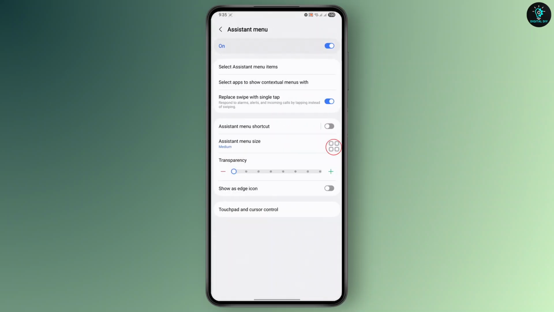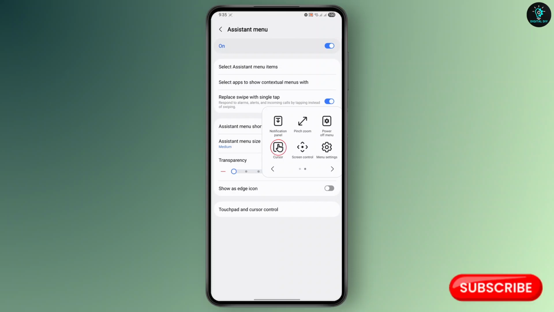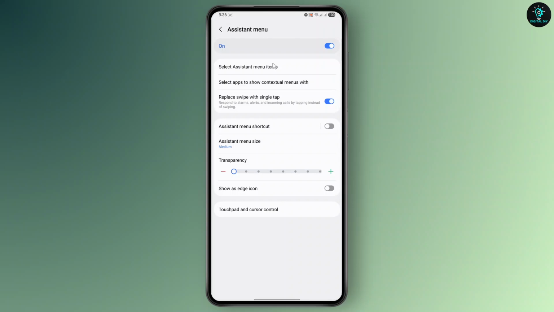Once done, tap on the floating button to open the Assistant menu controls. From here, swipe left or right through the menu options to browse through all the available controls. At this stage, look for the cursor option as you swipe through. After this, tap on Cursor to activate the pointer on your screen.